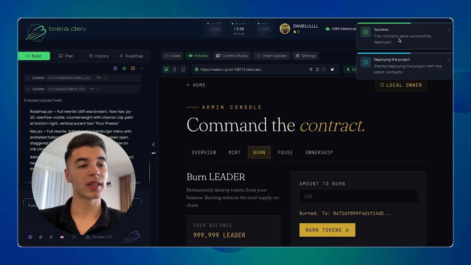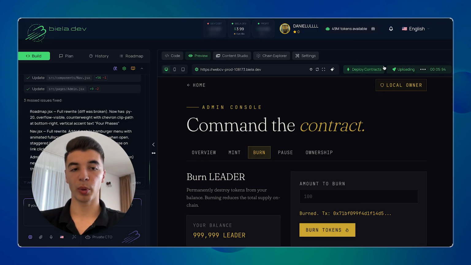And you can see success, the contracts were successfully deployed, and we are now also deploying the project. What does that mean? Well, once the contracts are deployed, your app, your dashboard is updated so it knows about the existence of those contracts, and it's also being published because we always want your app to reflect the latest changes and use the most recent smart contracts. Okay, so our app was successfully deployed.